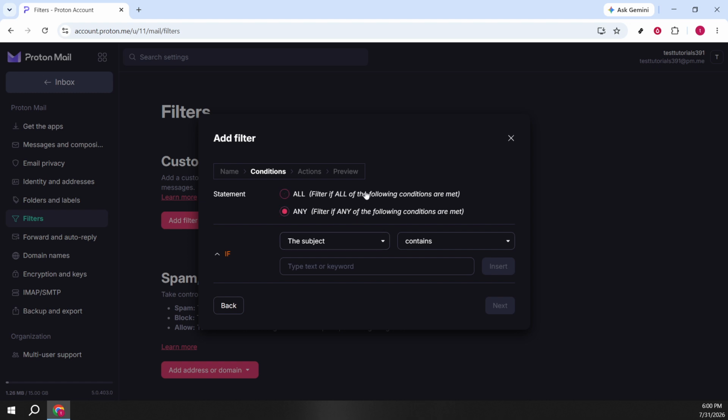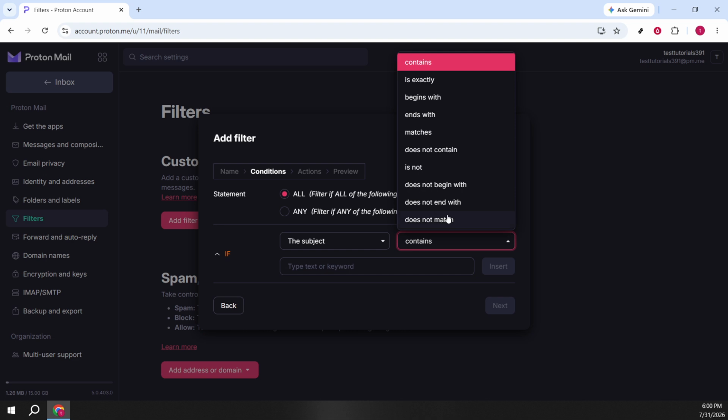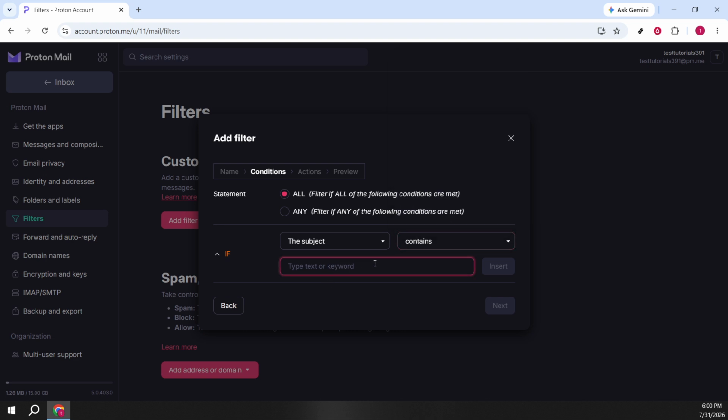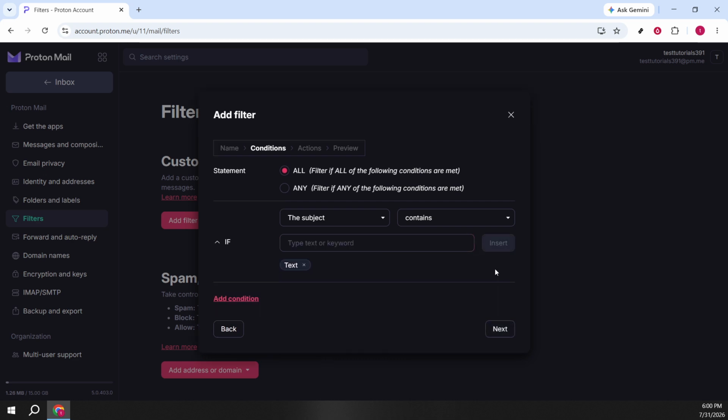Now, build your first condition. Click the first field and select the subject to target words in the email subject line. In the next field, choose Contains, which looks for the text you specify anywhere in the subject. Type your keyword or phrase in the text box, then click Insert to add that condition to the rule. Keep your phrase specific enough to avoid false matches. When your conditions look right, click Next.